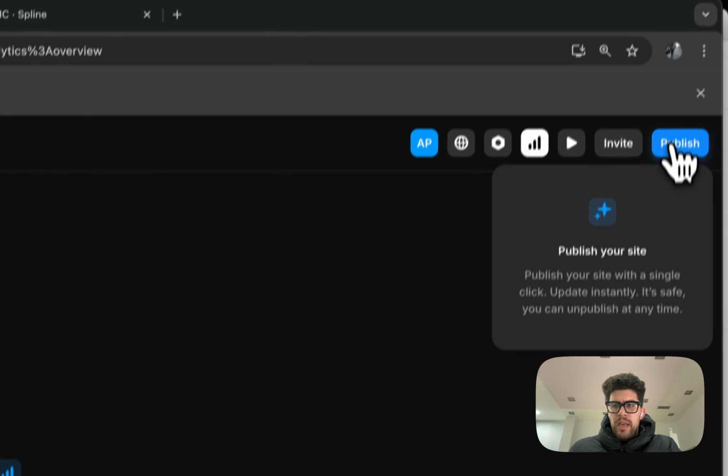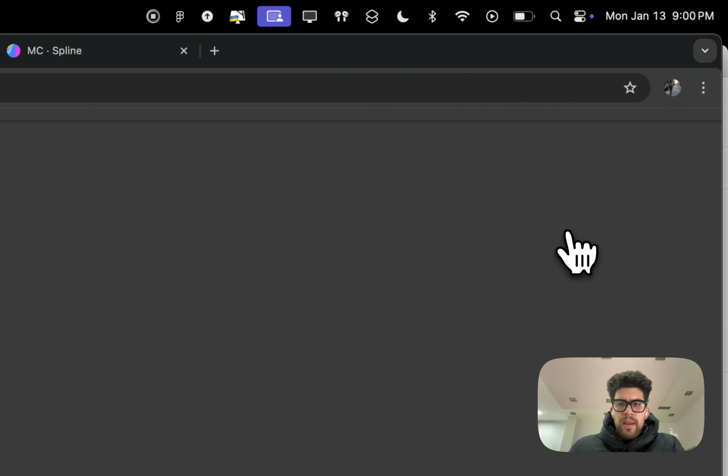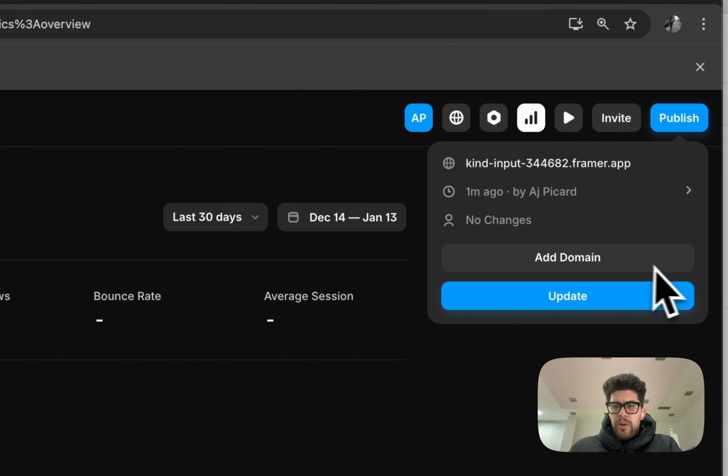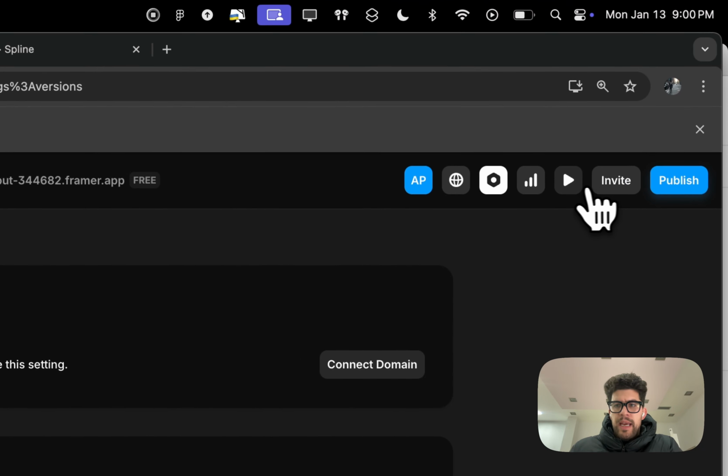If I want to publish the site, I click that, and now it's generated a link for me. And if I go here, you will see that my rectangle is live. We can add a domain. We can update if we make any changes. I can go ahead and invite people to this. I will be careful though. You will start getting charged for seats, I believe. So you don't want that.